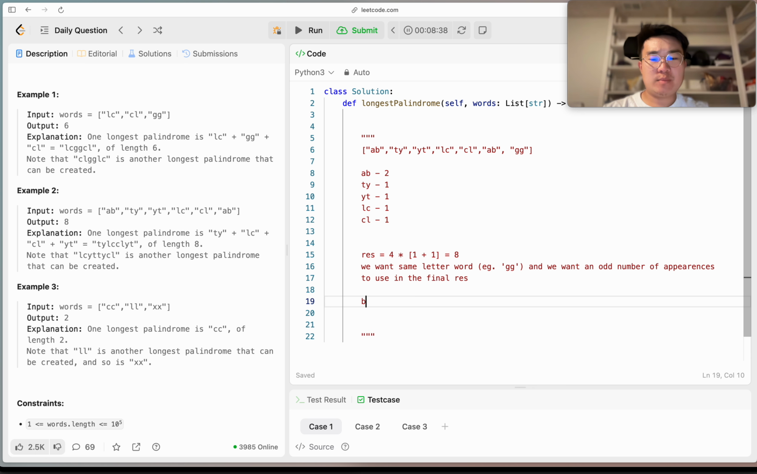So I guess it could just be a bool odd same equal to false, and then we're just going to try to find that. So if odd same, then we can return the res plus 2, because we'll just add the odd same 2 letters to the middle of the palindrome.